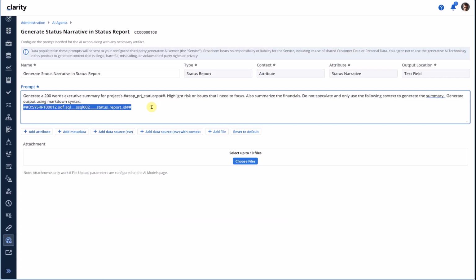We have added an out of the box report which is built on a query based data provider, and that data provider pulls in the same artifacts as what the old agent or the old AI action for status report summary used to provide. I will show you how, if you wanted to modify that, how you could do that.